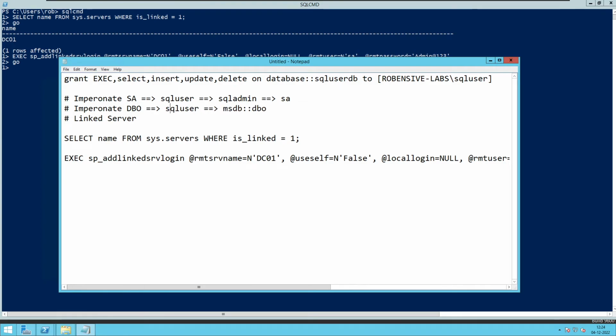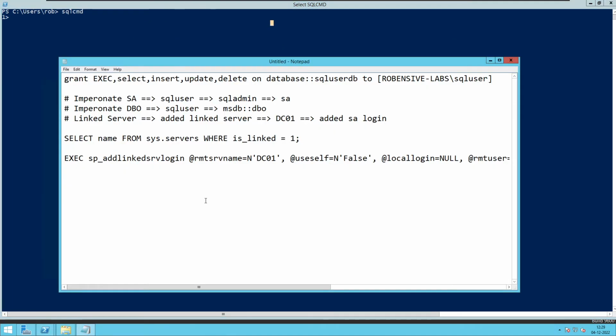Here, for the linked server, we added a linked server, which is DC01, and what we did next was add the SA login. So every time you execute any command through the linked server, it will use SA. Let's do a quick check whether our execution is being done through the SA account or not. Right, so let's validate our linked server execution.